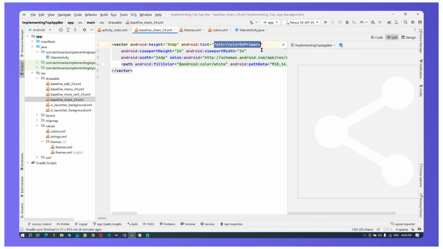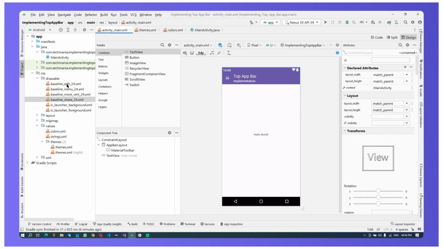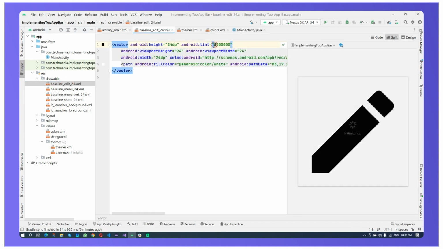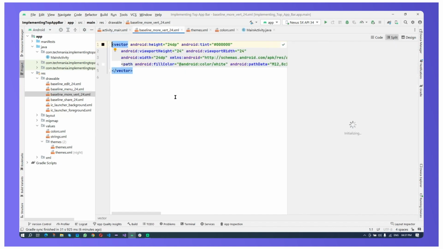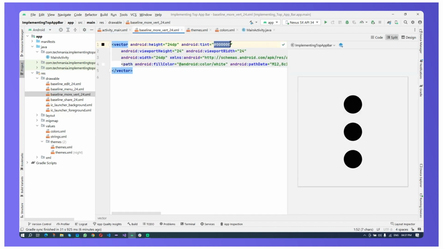Now I'm going to copy this and apply it to the other two icons. Let's open the edit icon. I'm pasting the color I copied here. Now let's open the more icon and do the same. Yeah, so our icons and colors are ready.